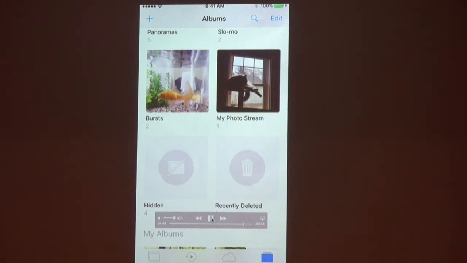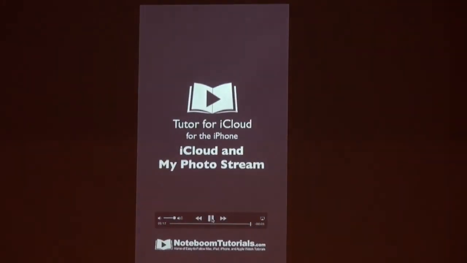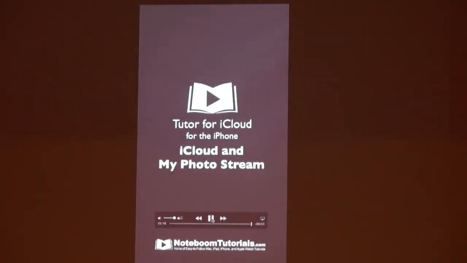So that's how we use My Photo Stream with iCloud. We first turn it on in the iCloud settings in the Settings app. Usually we'll also turn off iCloud Photo Library. Once we do that, we're going to have a new album, My Photo Stream. Any new photos that are added to any one of our devices using that same iCloud account are going to show up in My Photo Stream. Also, they will show up in the library of each one of our devices, but they're going to be low-res versions of that photo. So that's how we use My Photo Stream with iCloud on the iPhone.